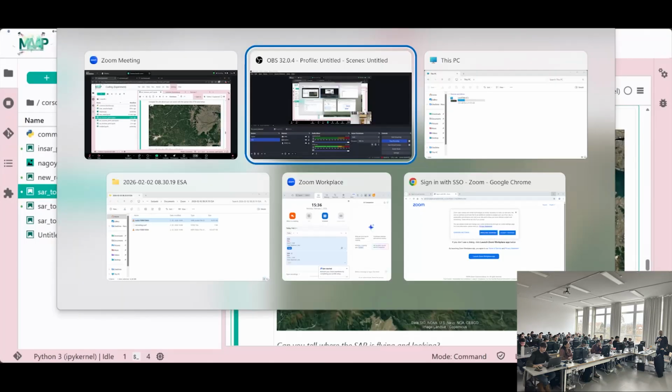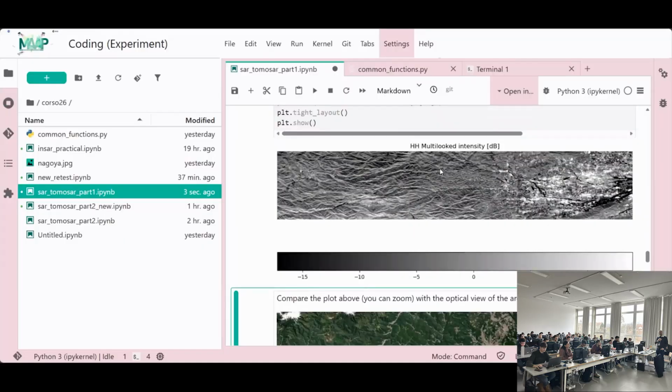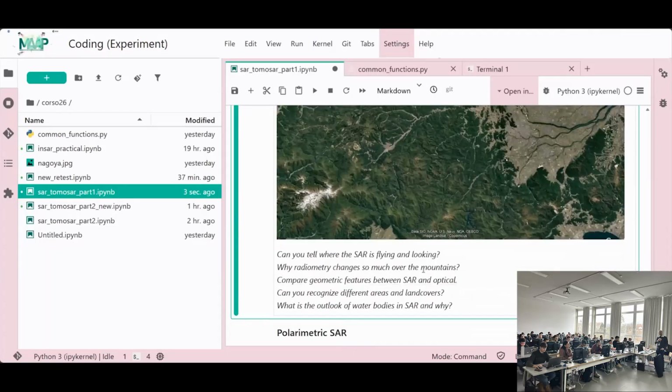So the plotting was supposed to be interactive, and in theory, you could zoom. Unfortunately, it doesn't work. But since we are a bit tight with time, we can skip the zooming. I prepared just some questions for you. So look at your screens, and can anybody tell where the SAR is flying, and where is it looking?